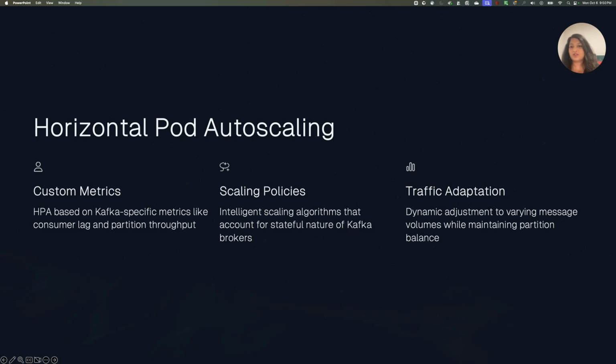Traffic adaptation also ensures dynamic adjustment to varying message volumes while maintaining partition balance across the cluster. Unbalanced partitions can create hotspots that negate the benefits of scaling.